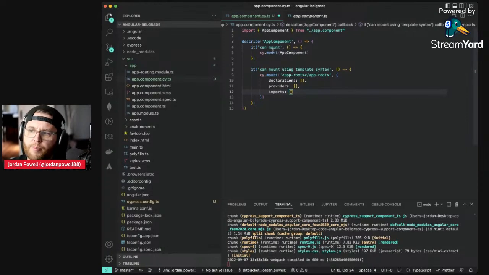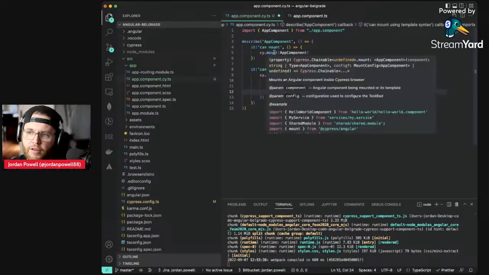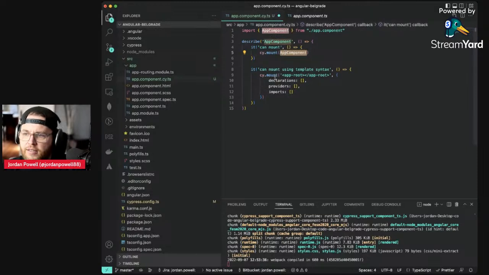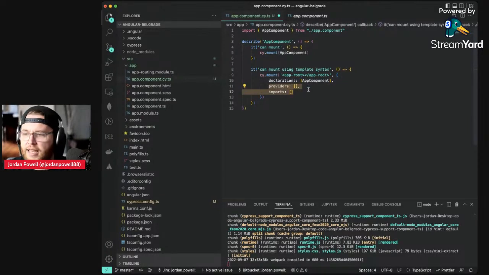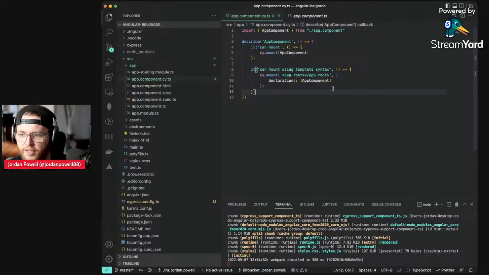And so by default, when you mount using this class syntax, we basically add AppComponent by default. We push this to the declarations array under the covers. But when you use this template syntax, it's just a string, so we don't know the component you're mounting. So what you need to do when you use this template syntax is you can do something like this. And then this would work.